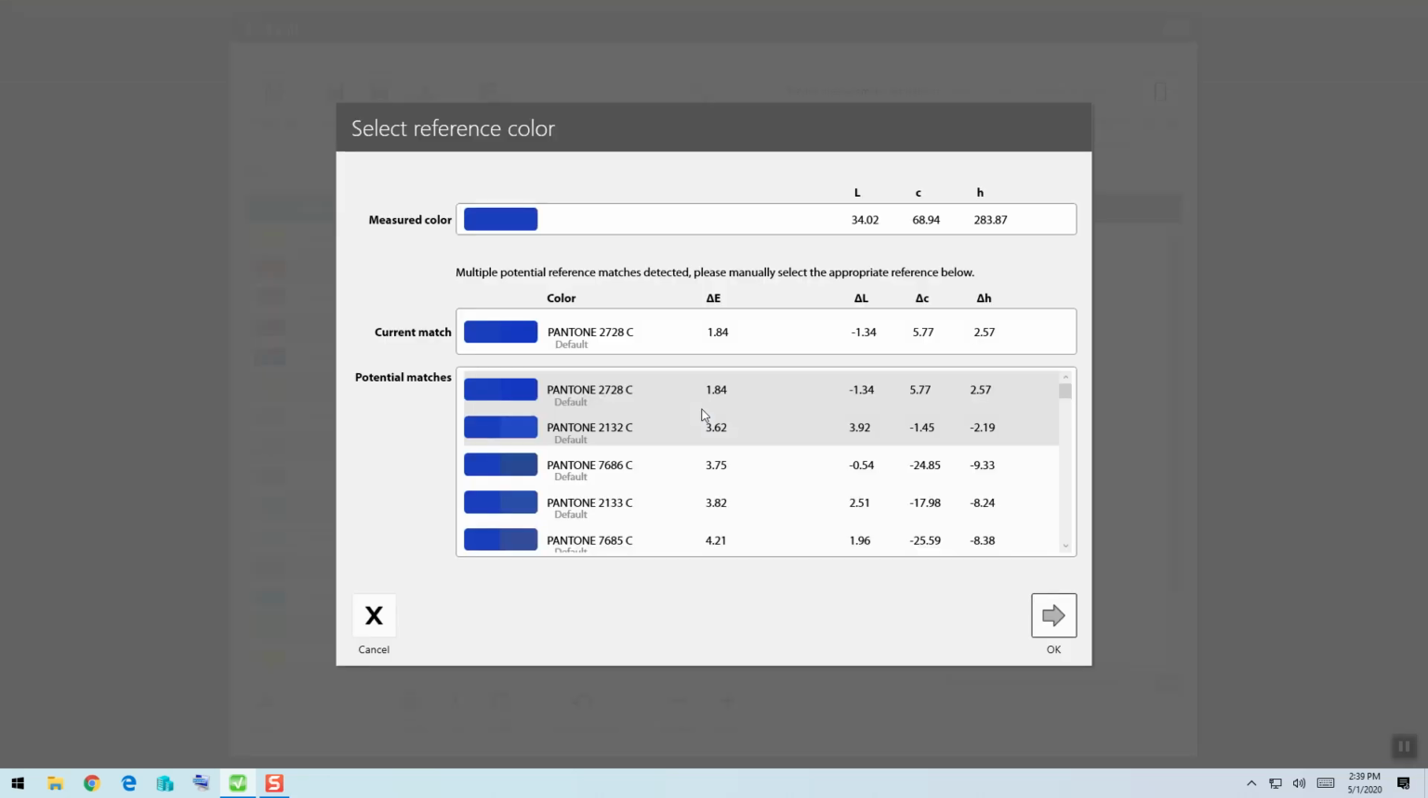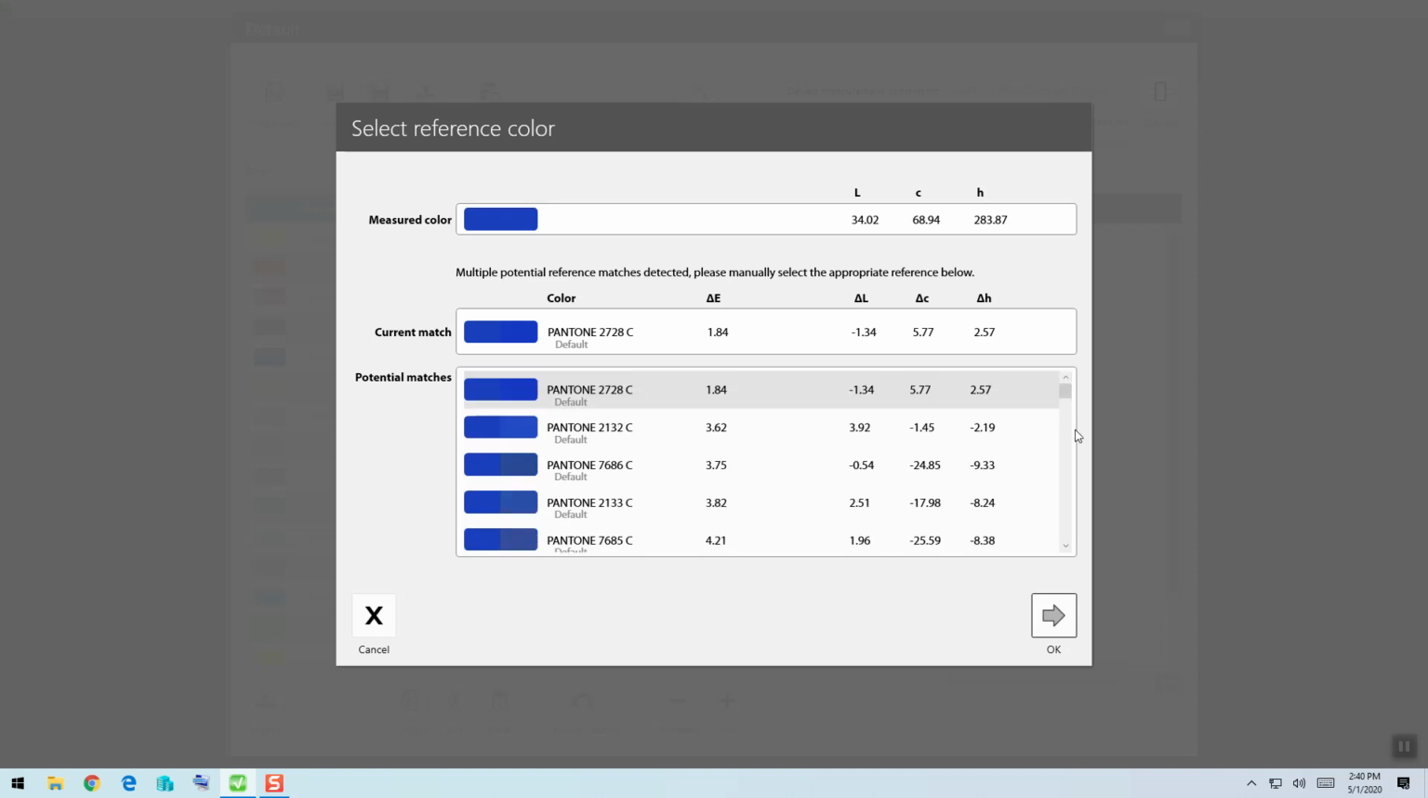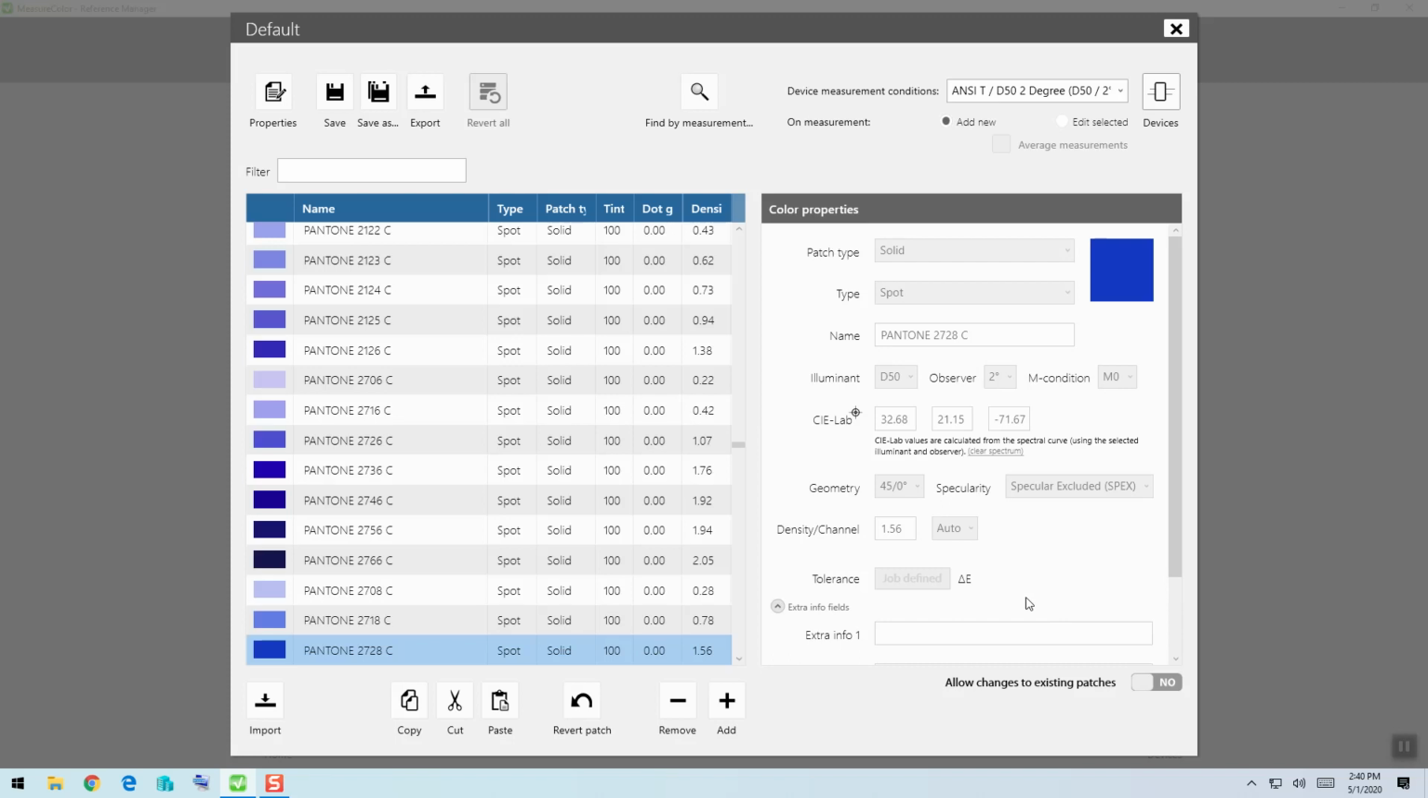and see that the closest match I received was 2728 with a 1.84 delta E difference and a delta L, C, and H values as displayed over here. Now if that was not the right color, I can look further down the list to see the measurements that were close but continuously went higher in delta E color difference away from what I measured. If I want to then find the color that I measured, I simply select it and press OK, and then I'm brought to that color in the color book.